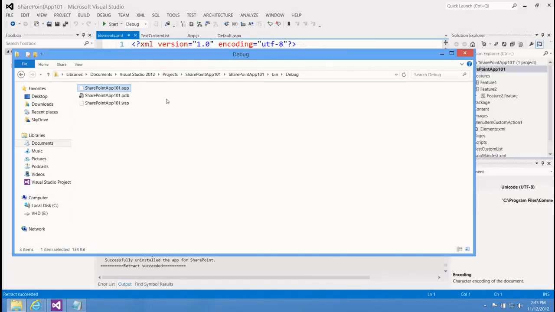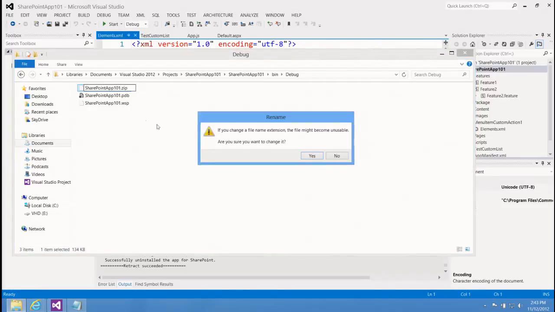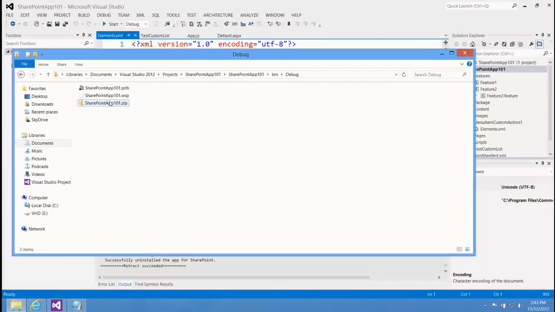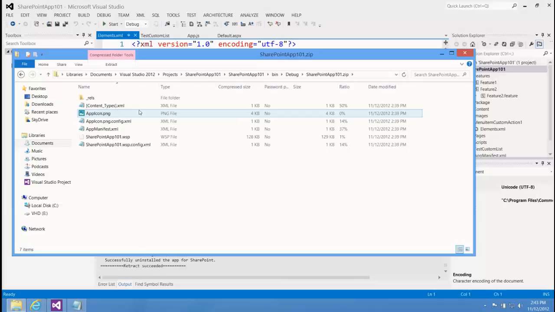So what we'll do is we will open up this app package. Unlike the WSP, it's very easy to open up an app package. We just change the extension to zip. Yes, we know. And we open it up, and there's all my content in here. So first, let's take a look at the WSP file in here. We can see that that's in there.